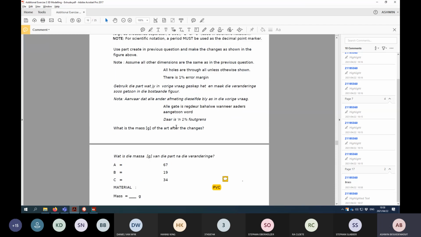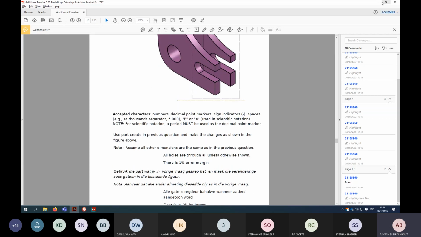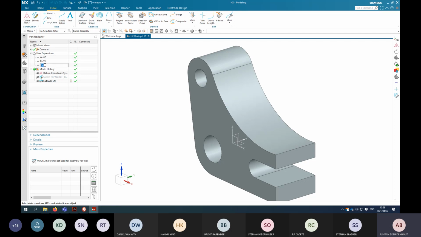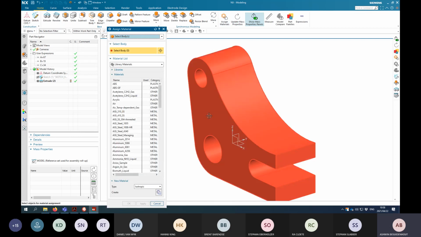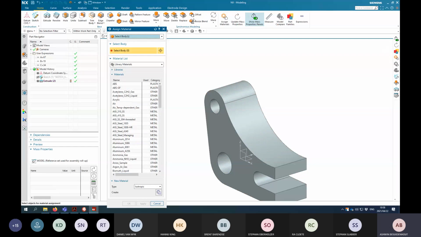So before I do any other modeling, before I cut away what I need to cut and do all of those funny things, I'm just gonna change the values that I know that I was given. So I know that this value A is 67, so I change it. The B is 19, just change it. C is 34, change it. I go to change my material just to make sure that I don't forget. I'm gonna change that to brass.